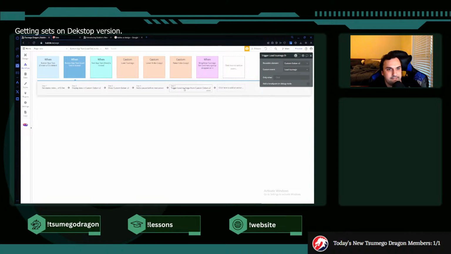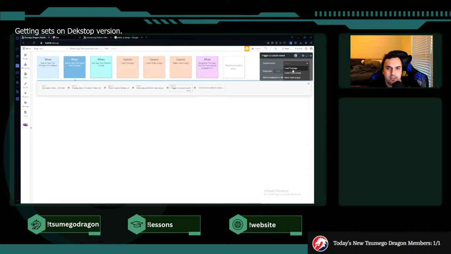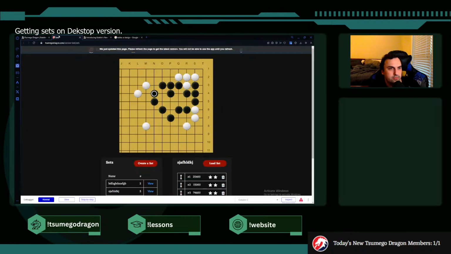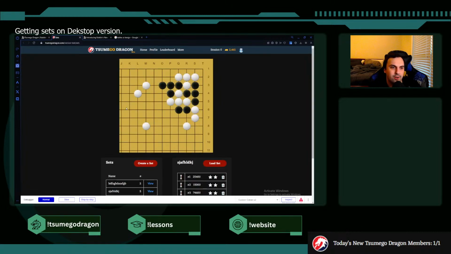Okay. Now we're going to trigger a custom event, and it's going to be load Tsumego. Index, it's going to be parent group Tsumego sets. Nope. We want group set. Index. Now it should do the exact same thing it just did. Nothing should be different.